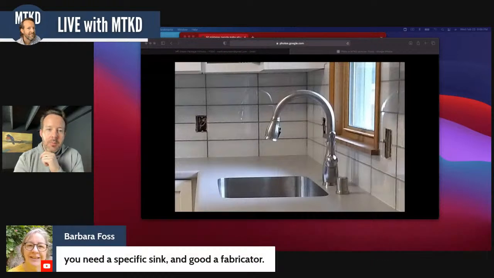Here we go. Barbara's chiming in. Thank you, Barbara. You need a specific sink and a good fabricator. Okay. And I would say, yeah, there's probably a very specific sink that goes with it. And I would love to chat with that fabricator to find out how this process works so that you don't get any water on the substrate underneath, because as soon as water gets on that, it's going to be the end of the story. But this looks like it's finished pretty seamlessly.